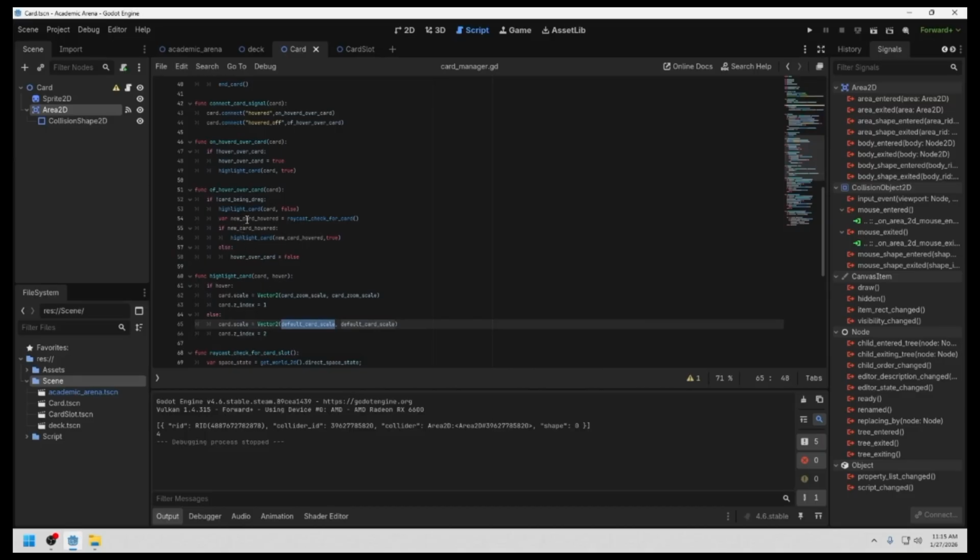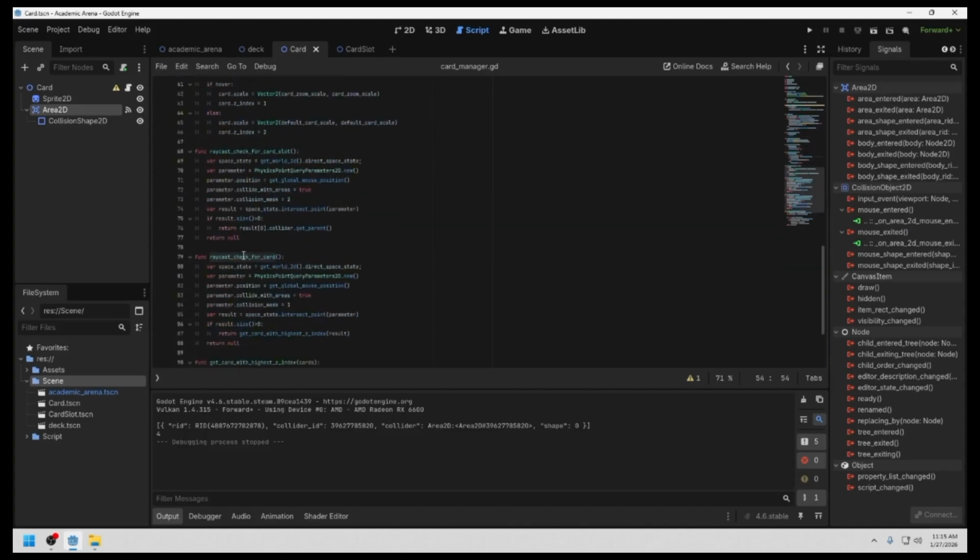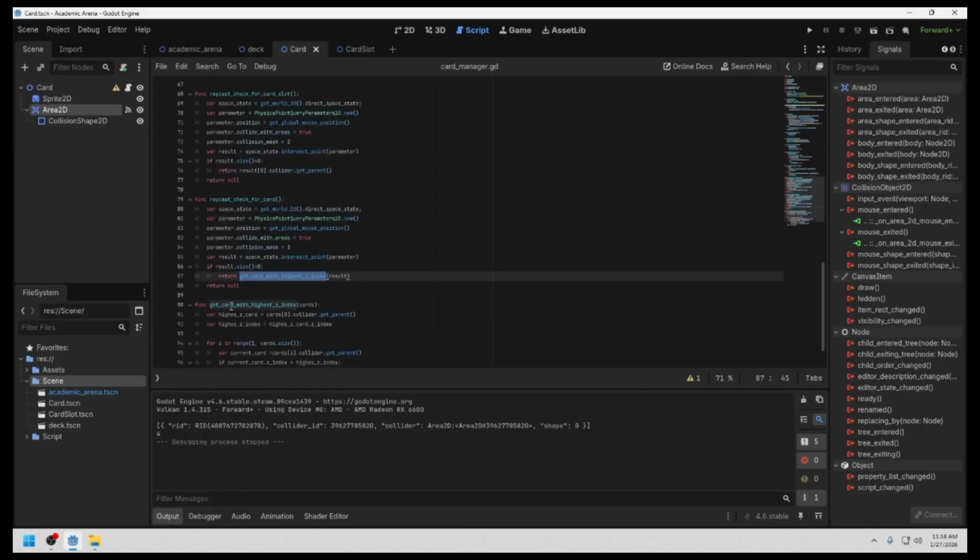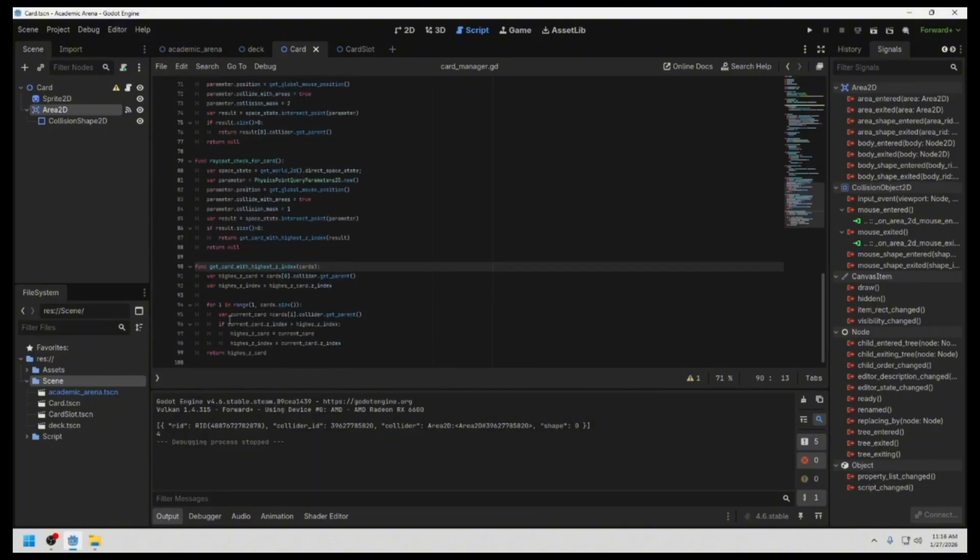Now in the off hover card, we have a variable called new card over hovered, which calls this raycast check for card function, which is right here. What this does is it checks the world at the mouse position to see if we are touching any card. If multiple cards are detected, it returns the one with the highest index, which is in this line. Now in this function, its primary purpose is to look through all the cards being detected and select the card that is visually on top and compare their Z index, which is in this line, and returns the highest index card.